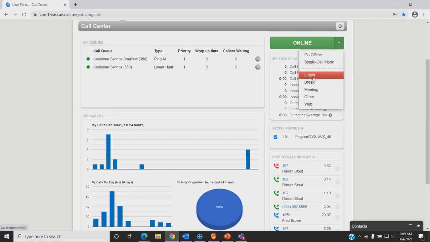So one of those actions includes going to lunch. When you log out to go to lunch, you can see it takes you offline, and now you will not receive any phone calls from any of your groups. Then when you're back from lunch, you go back online, and the system will send you calls. There are other items here which include lunch, break, and meeting.